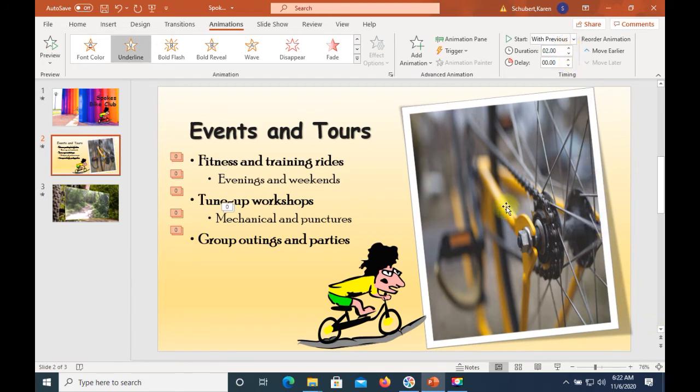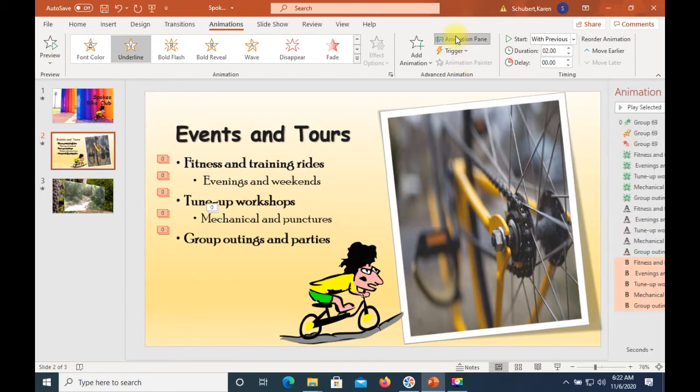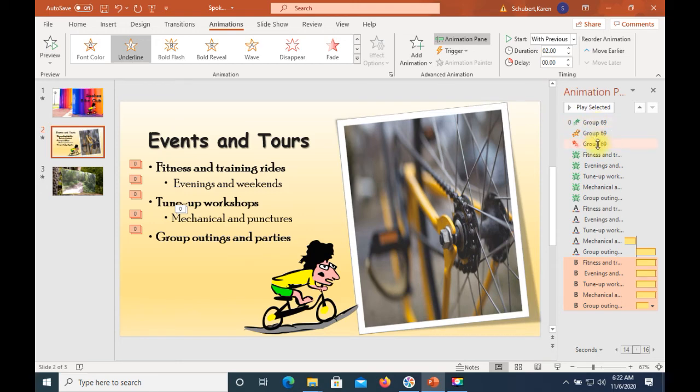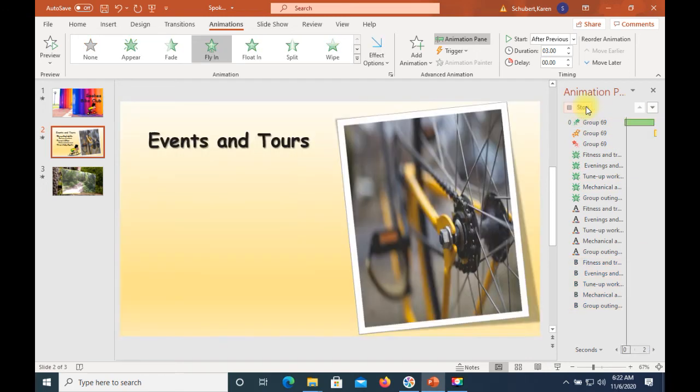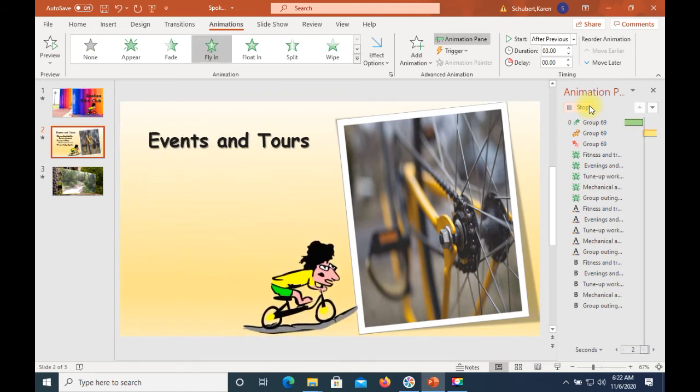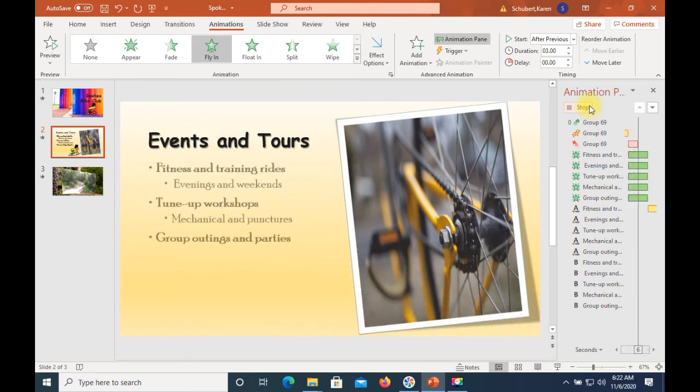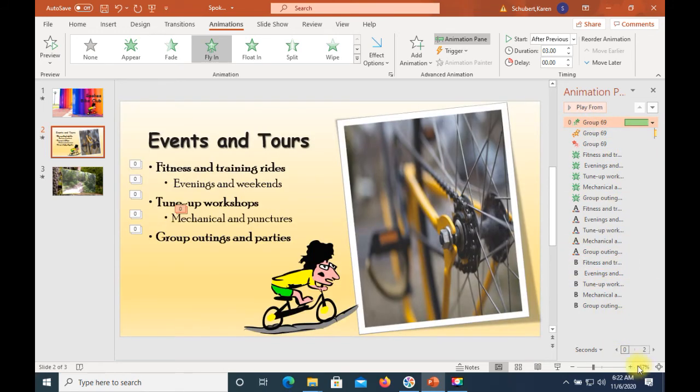When finished, click on the animation pane. You will see now our animations for the bicycle clip art and the animations for the text. Click on the entrance animation for the bicycle clip art and play from there to see your finished work. We are now finished with the animations on slide 2, so we can close this animation pane.